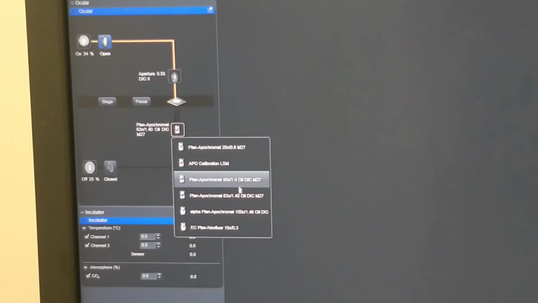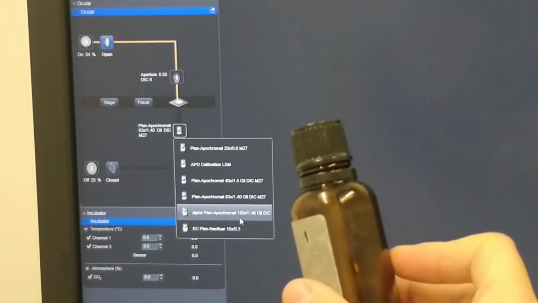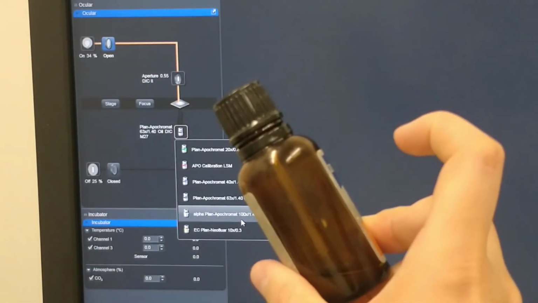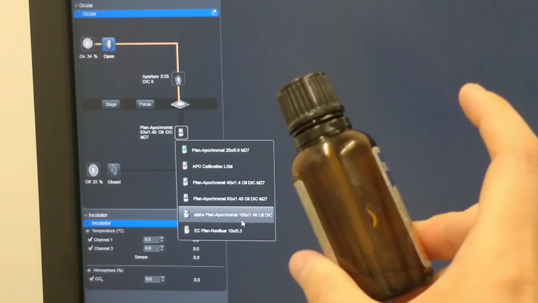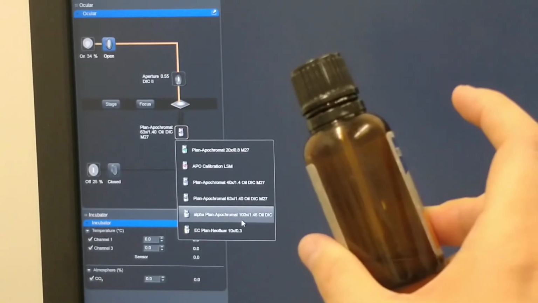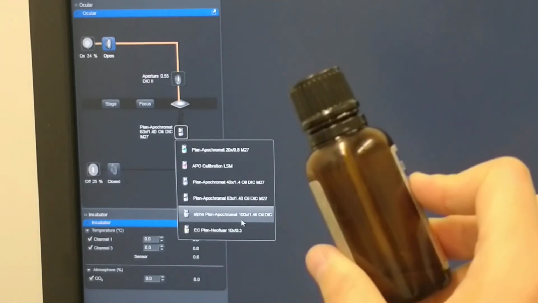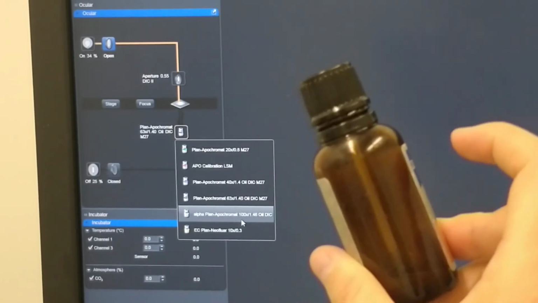For the LSM 780, it's usually all oil, and the oil that you're going to use is this one. Okay, for each room, we do have a bottle like this. This is the oil that you're going to use for the immersion. You're not allowed to bring your own oil from the lab, because for each microscope the components are a bit different, and sometimes even if they're the same type of microscope, the objective components are actually different depending on what type of objective there is.